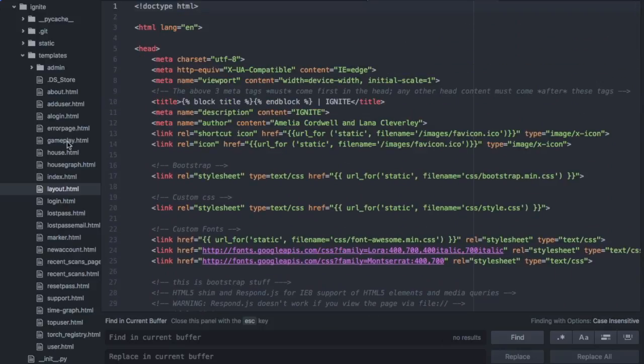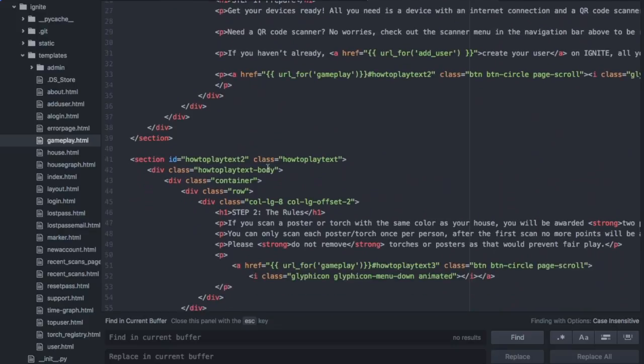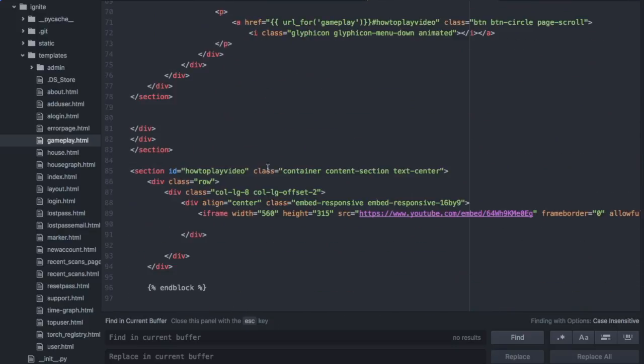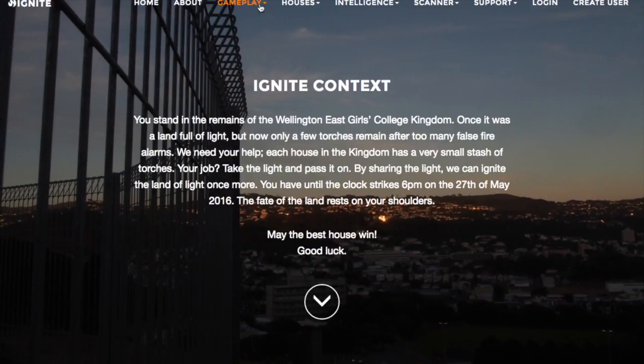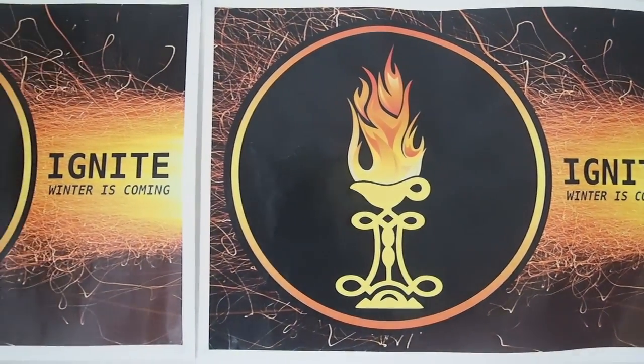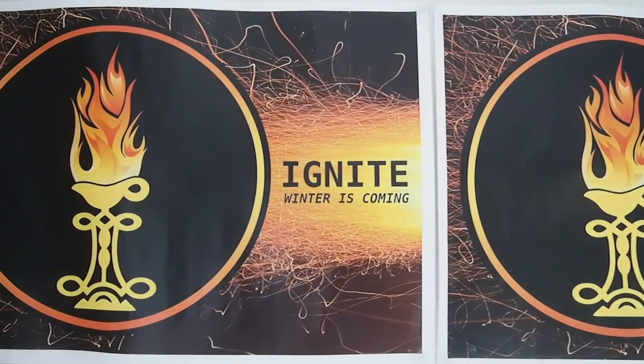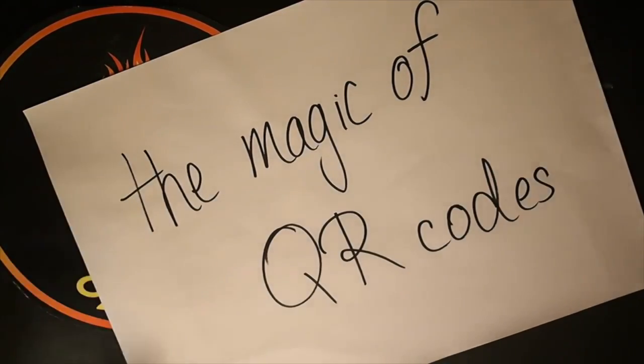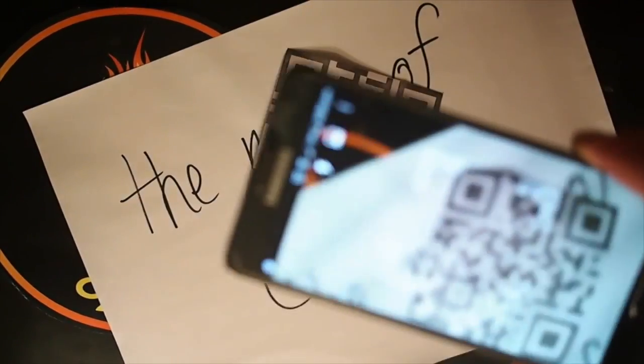All of this was built on top of a Jinja2 template framework in order to integrate well with the back end. All the pictures and designs, with the exception of the pictures of the house captains, were taken and designed by me. However, the biggest contribution I made to Ignite was the marketing campaign I ran beforehand.